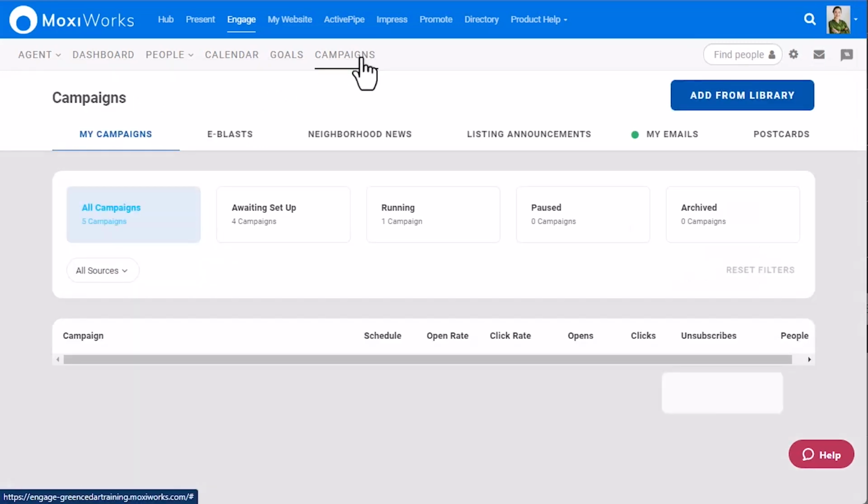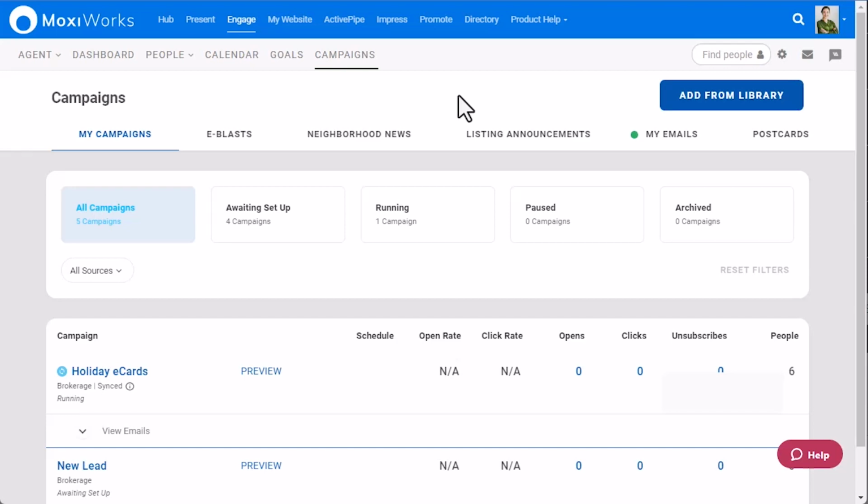You can also subscribe your people to email campaigns. These collections of emails are created by your brokerage and can be sent on specific days of the year, like a holiday campaign, or on a time sequence of your choosing.